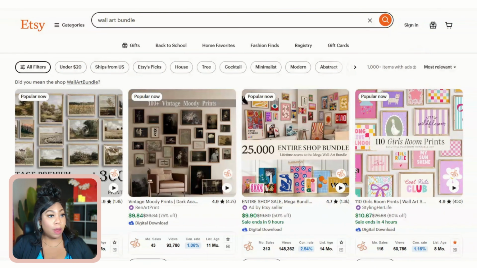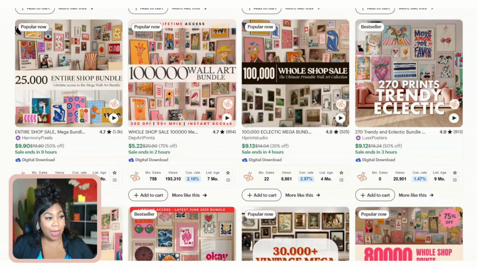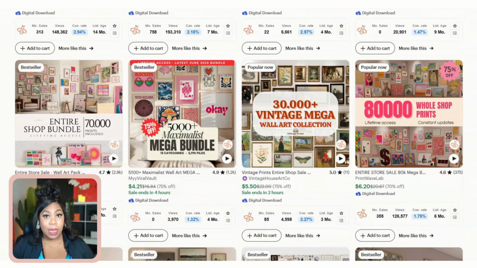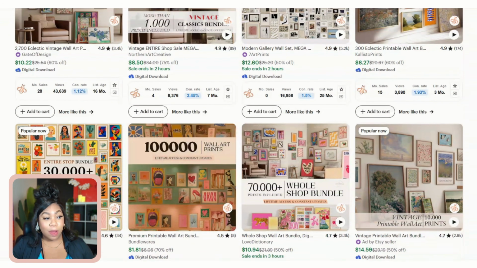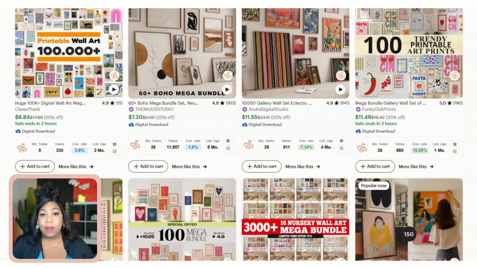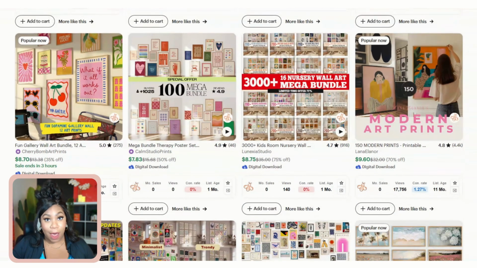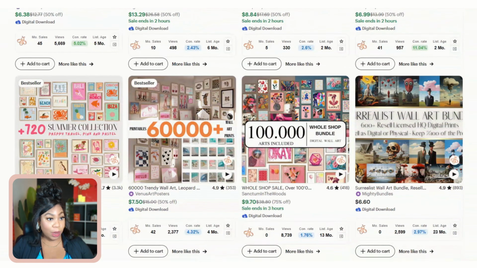Okay, now we are on page 1 of the search results, and I just want to scroll down page 1 to get an idea and confirmation visually that the wall art bundle niche is in demand. Right away, I am seeing a lot of bestseller badges, popular now badges. These are all those positive indicators that that would be a niche that is worth your time. So we're just going to continue scrolling down.